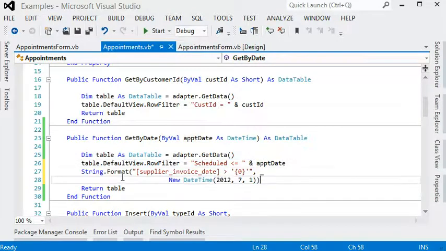So they have a supplier invoice date. That sounds like a field name. So we're going to replace that with our field name, which is scheduled. And they're doing greater than. We're going to keep our less than or equal to. So I'm just going to replace those things. Maybe those square brackets have something to do with it, maybe not. We'll take them out, see if it works.